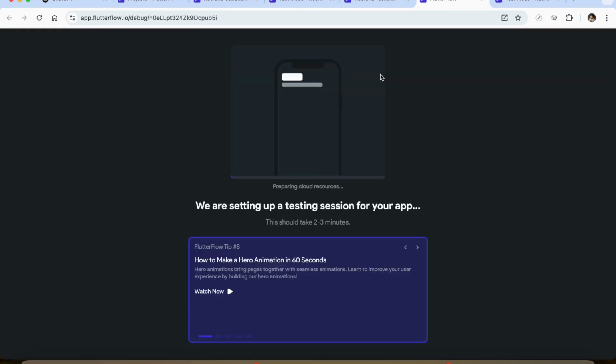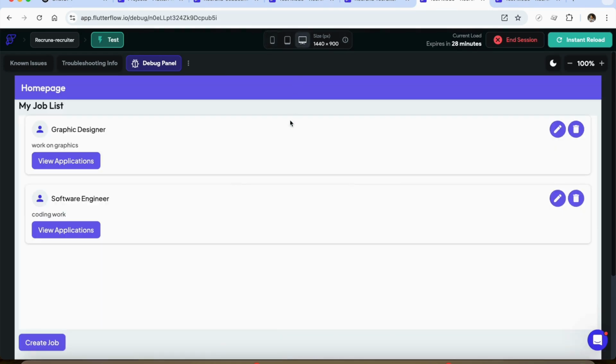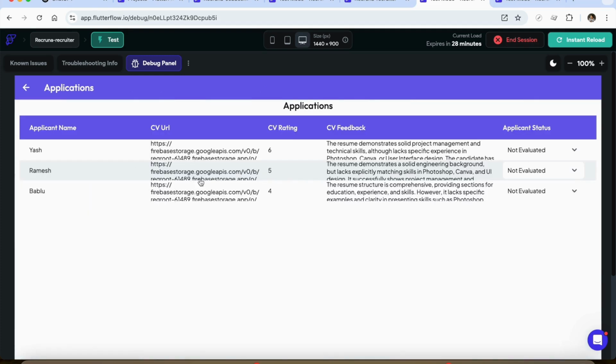Okay, I'm closing the debug panel, making it full screen, and then I go to graphic designer and say view applications. Okay, great. So you see we had already created some applications. These applicant names are coming with some CV feedback. It is not formatted properly, where you're not seeing the full feedback, etc. Those are things that we can manage with respect to the aesthetics of the table. But let's see if it is showing the right data.